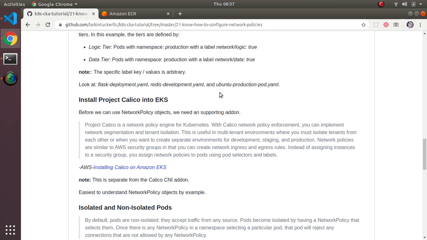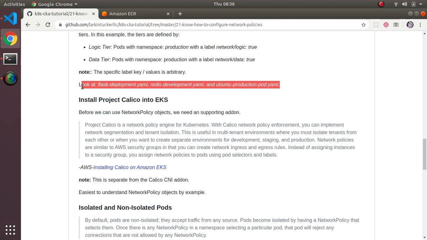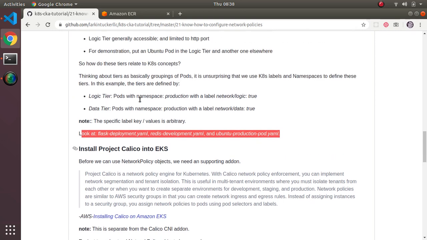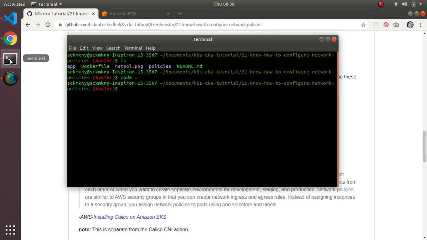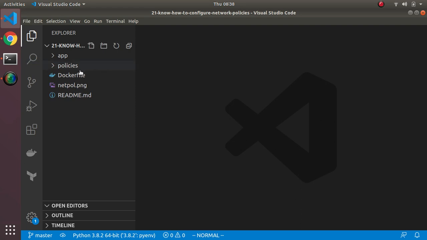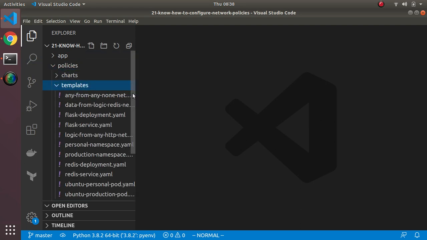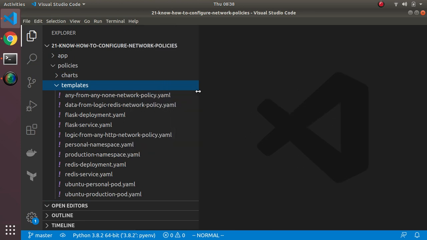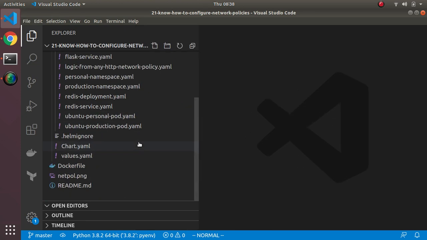Okay, so now what we're going to do here is let's look at this in play first. Before we look at the logic of how the network policies work, which we're going to talk about, let's look to see how these labels are being used in this project. So let me go, let's look at templates. Okay, so you see there's a lot of templates here now. So let's dive into the first ones.